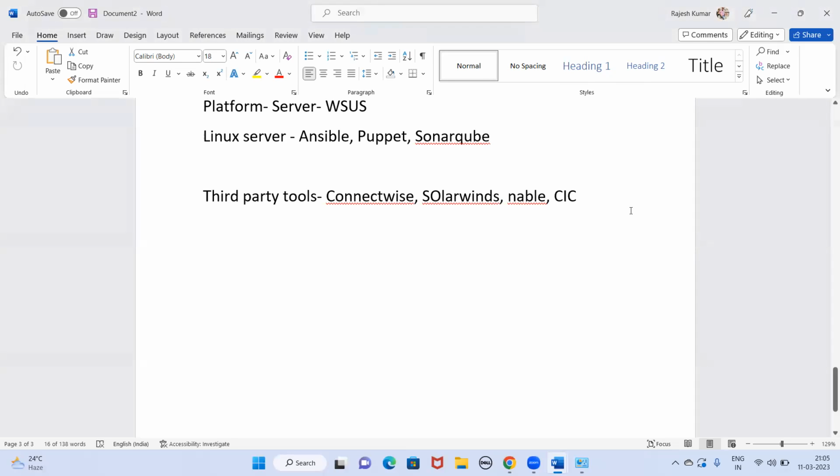Patching means update. You know about Windows update? Yes, sir. So an update is called a patch. Technically, an update is called a patch, and the process to update a system is called patching. If I want to update my servers, that process is called patching. So patch means update, and patching is the process through which we update our servers.